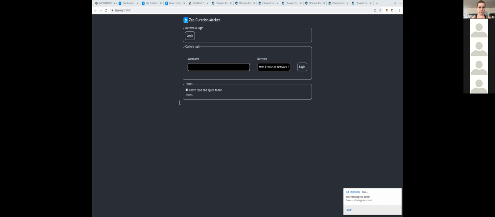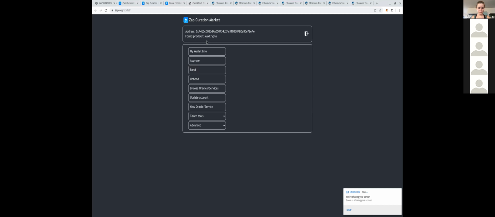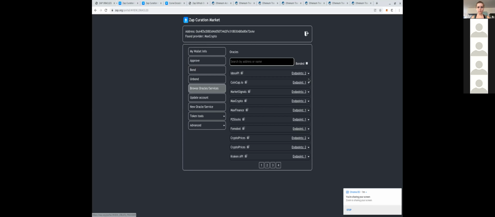Basically, you can log in. Actually, we don't recommend logging in with a third-party server, obviously. So here we just have a light interface for interfacing with some of the platforms. Essentially, we have some oracles and services we can bond to, some very simple bonding curves here.